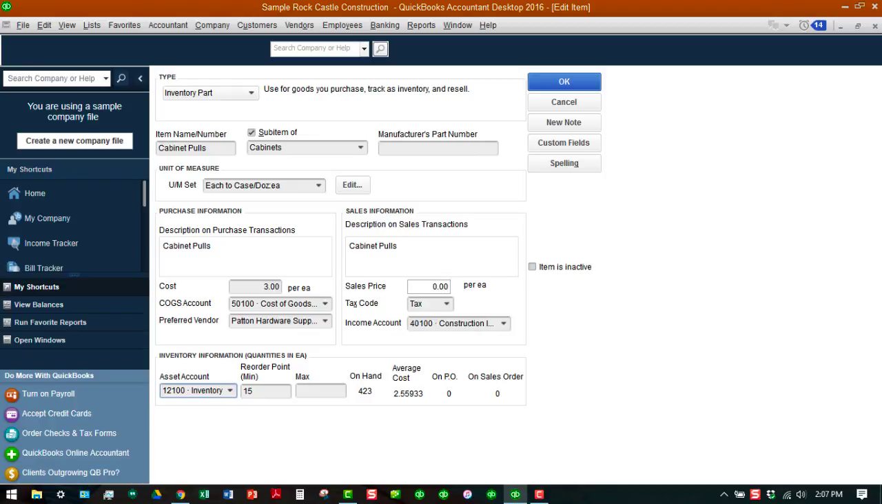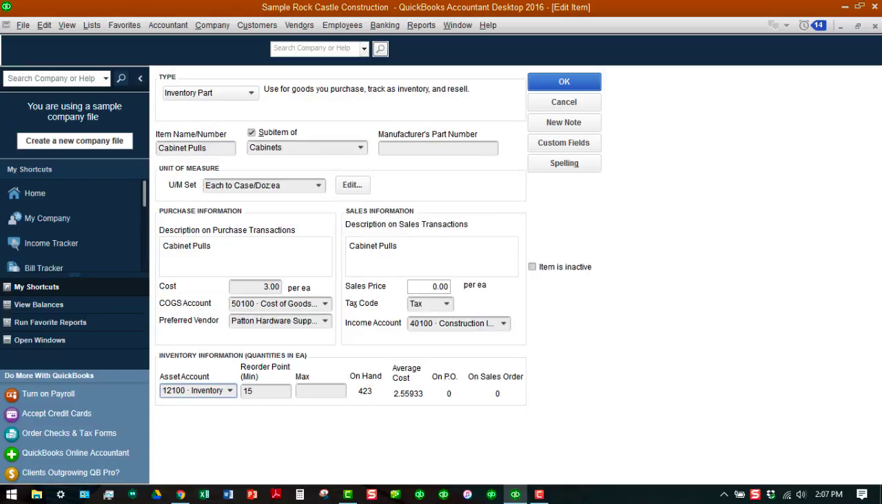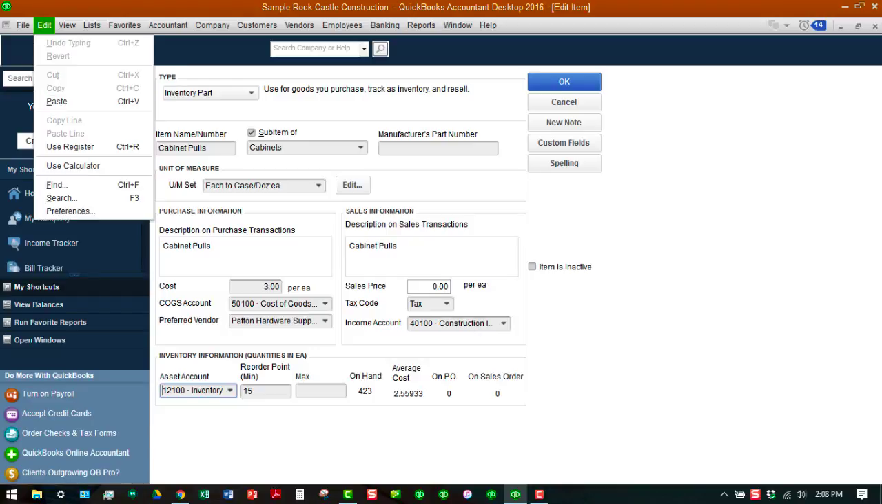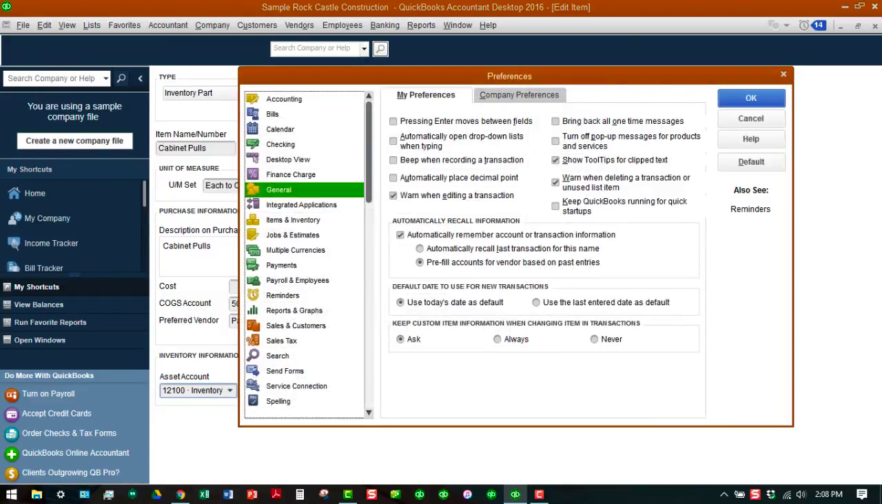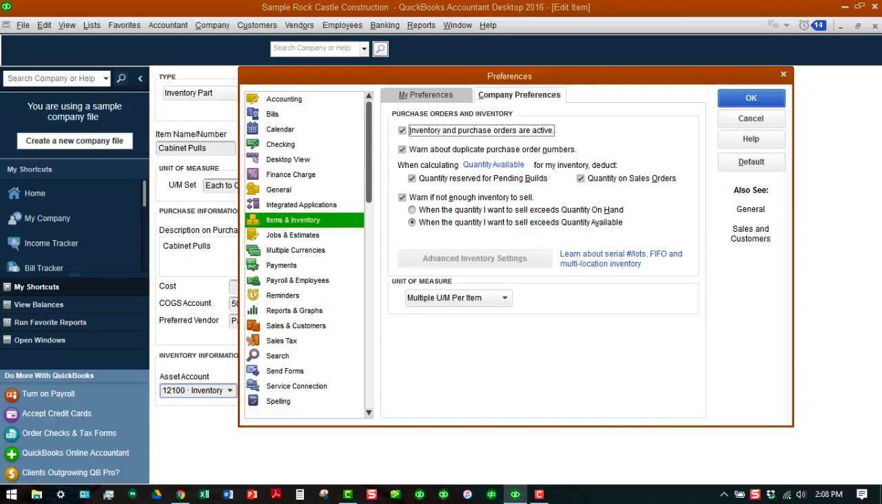But when you're setting this up, like I said, you want to make sure you have the double-sided items entered correctly. And then you also want to make sure you tie it to the correct asset account, which means if you don't have the inventory, the inventory asset should be set up when you turn that on in your preferences, which you would do that. You would go to Edit, Preferences, and Items and Inventory. And then under Company Preferences, you have to make sure all that's turned on here, okay?